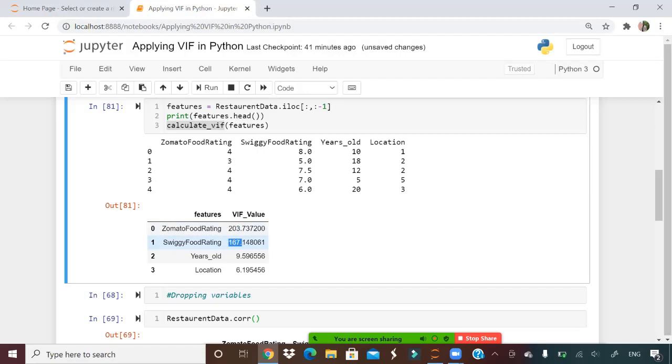Very, very high numbers. So what should we do, guys? What we learned in the theory? We learned that before fitting a regression model, we should drop one of these variables. Now my question to you was, which variable? So we have two variables here, Zomato food rating and Swiggy food rating. So which variable shall we drop and which one shall we keep?